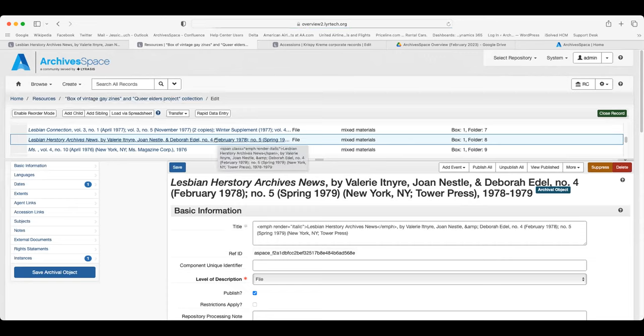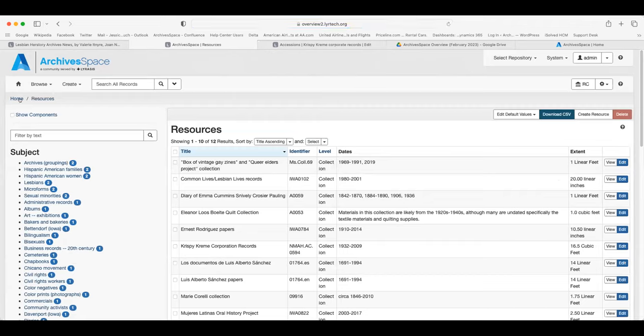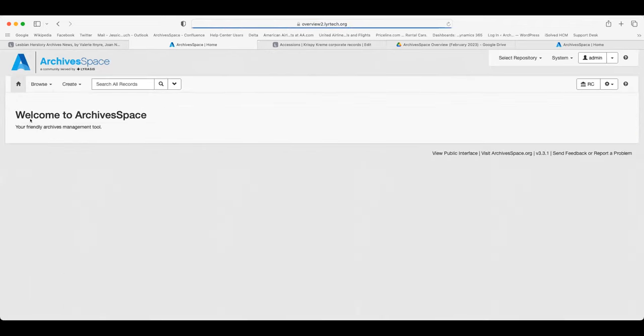And we'll talk about this a little more after the break. And you can always click the breadcrumbs to get you back to where you want to go. If you want to go back and just view all of the resources, you can do that. Or if you need to go home, you can just click home. With that, let me quickly check the agenda.